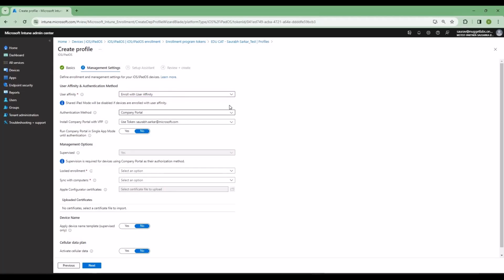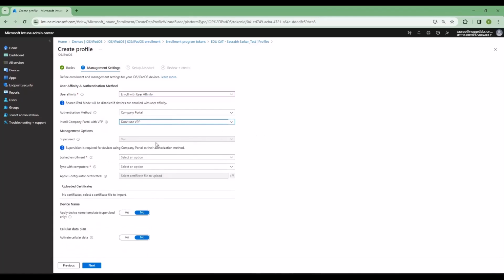Now how do you want to push the company portal application? There are two methodologies that you have. You can use a VPP token, or you don't need to use a VPP token. It is up to you. If you want to use a VPP token, then you have to create a VPP token beforehand. So, since I already have a VPP token, but for first, let me do not use VPP token.